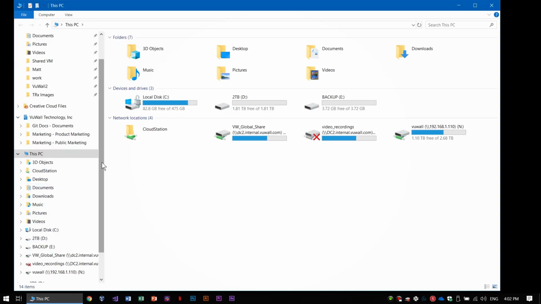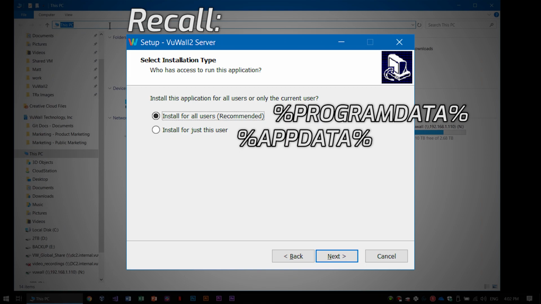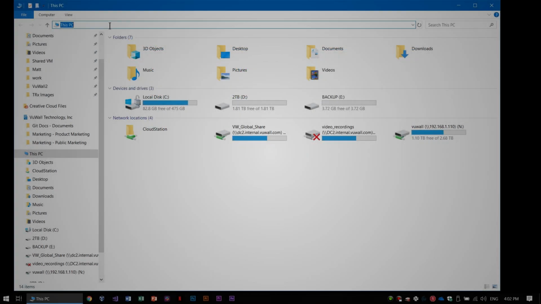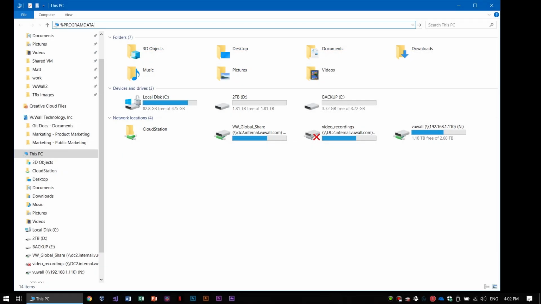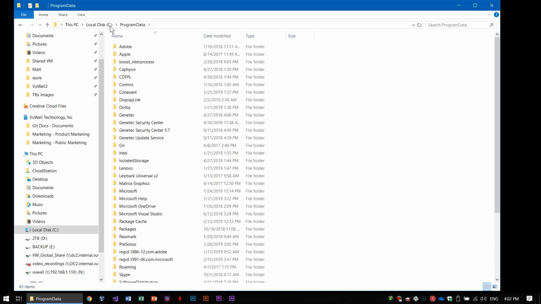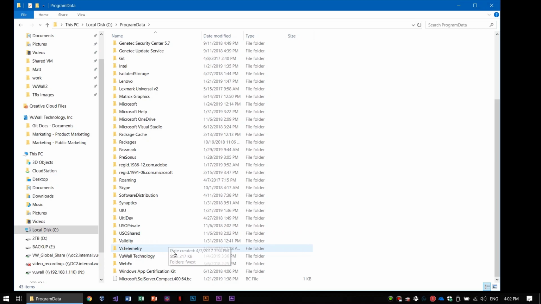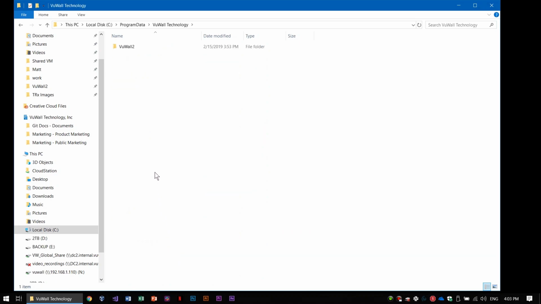Next, open Windows Explorer. The location of the database varies based on whether you selected to install for all users or just this user at install time. I had selected all users, so my database will be found in Program Data. Navigate to the VuWall Technology folder, and inside you'll find all the data that VuWall2 saves.